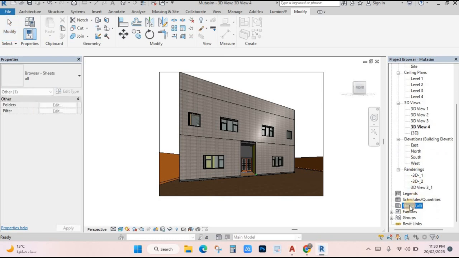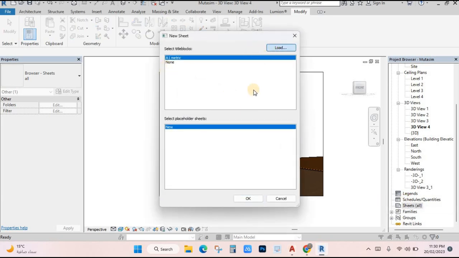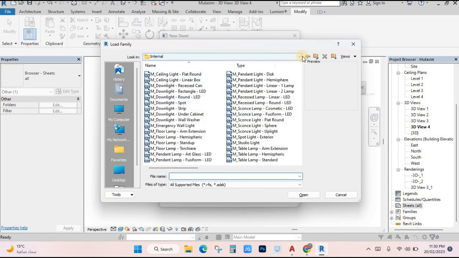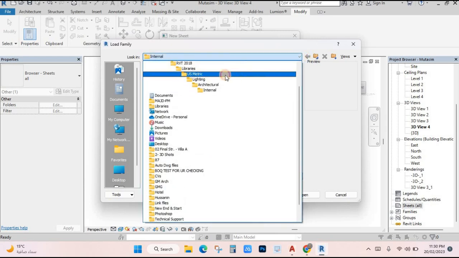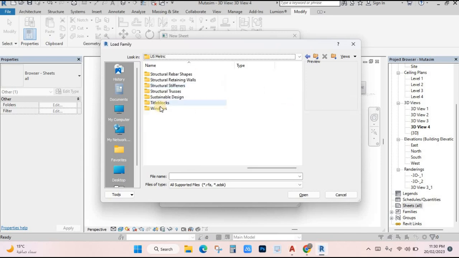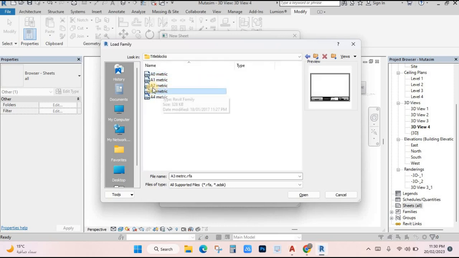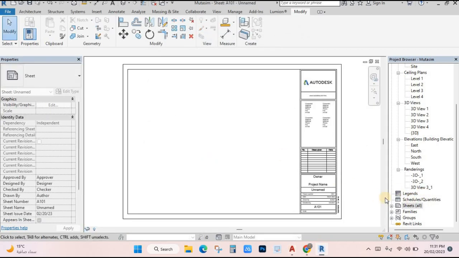So I click on the sheets, right click on the sheet, new sheet. After new sheet, load in the sheet. You can go here, see in the USA template, and there you will find the title block. Here this title block, just click here, you have all sheets, all sizes. So I will use sheet, for example this A2, I click A2 and sheet will be open. You can see here, this is sheet coming here.